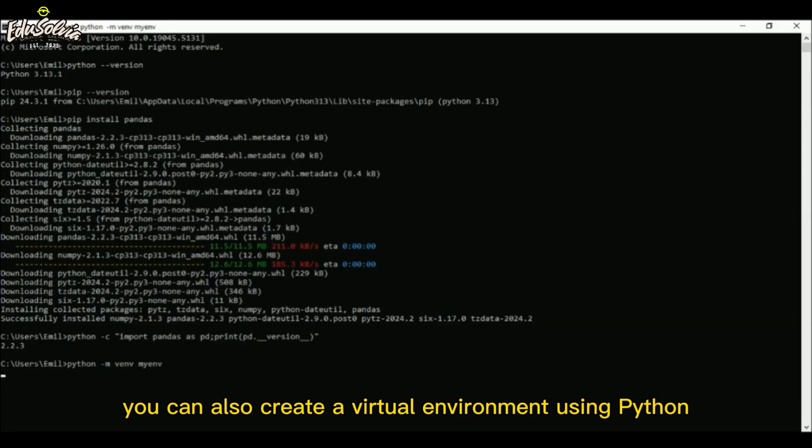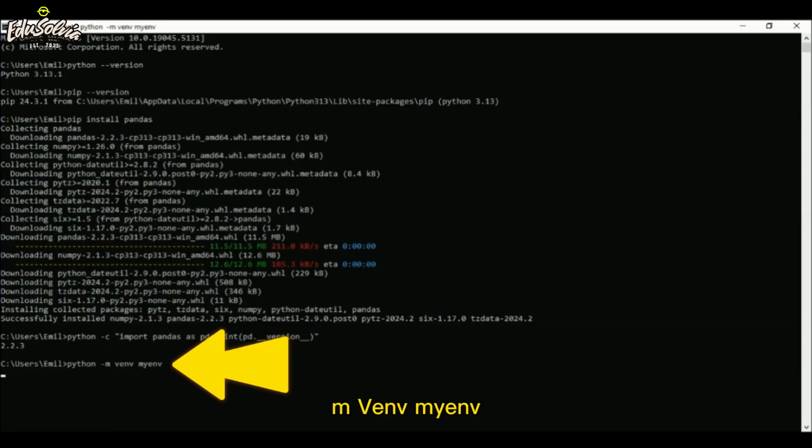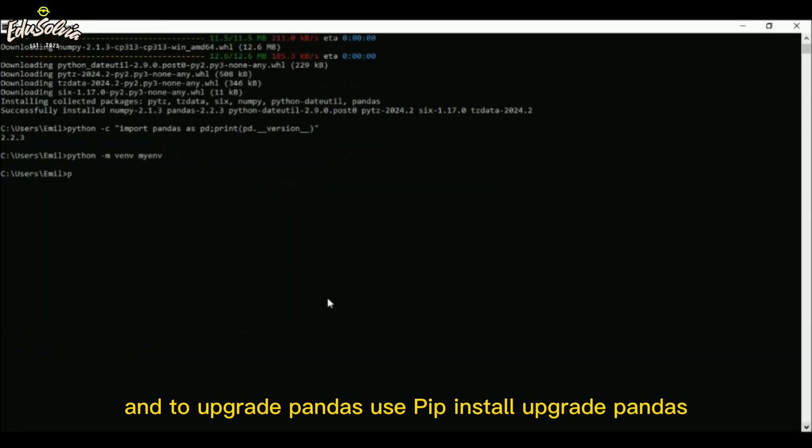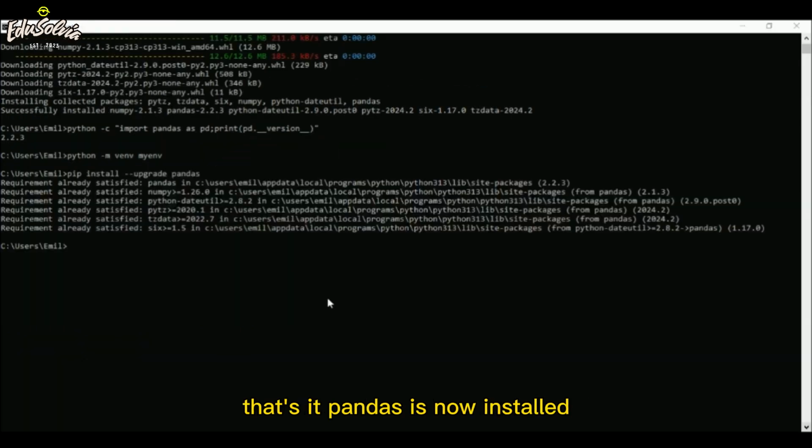You can also create a virtual environment using python -m venv, and to upgrade Pandas, use pip install --upgrade pandas. That's it. Pandas is now installed.